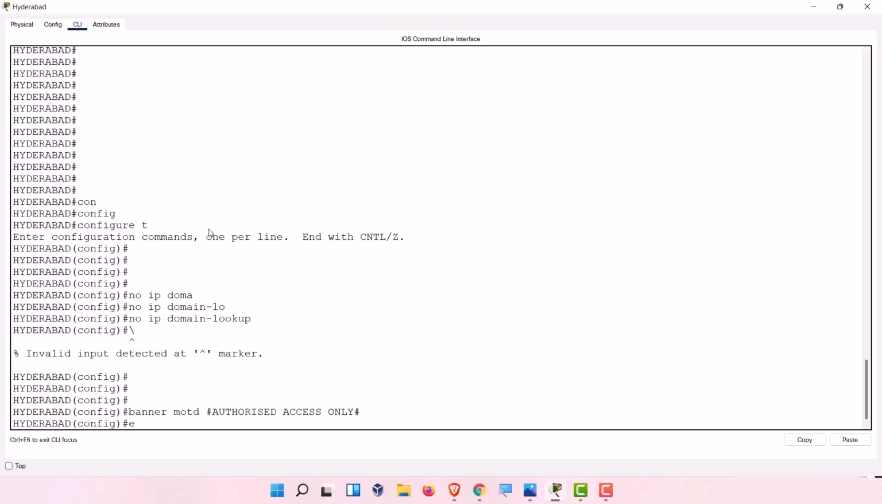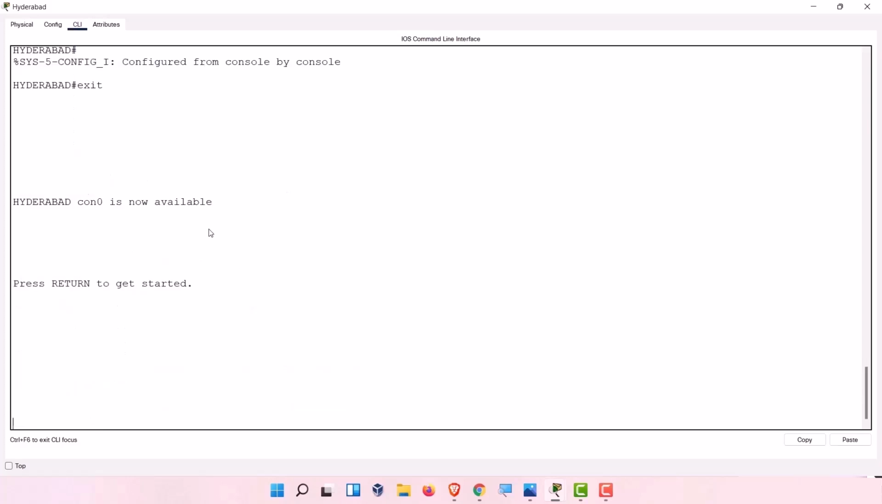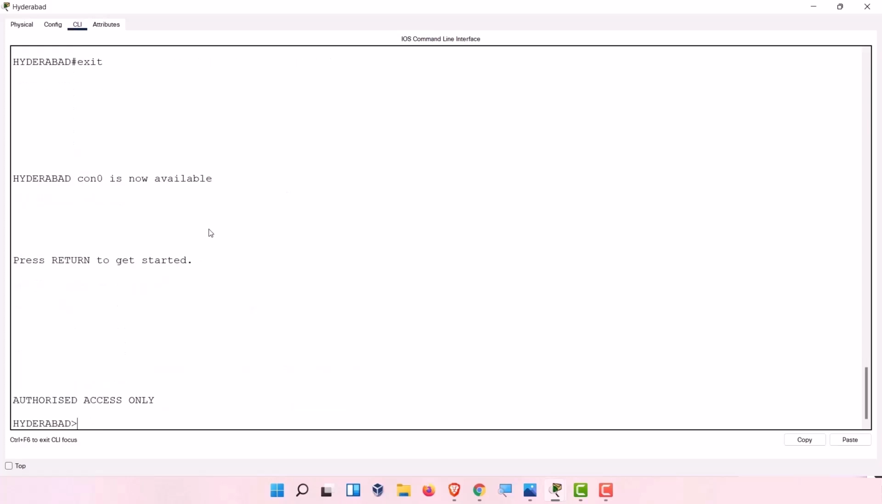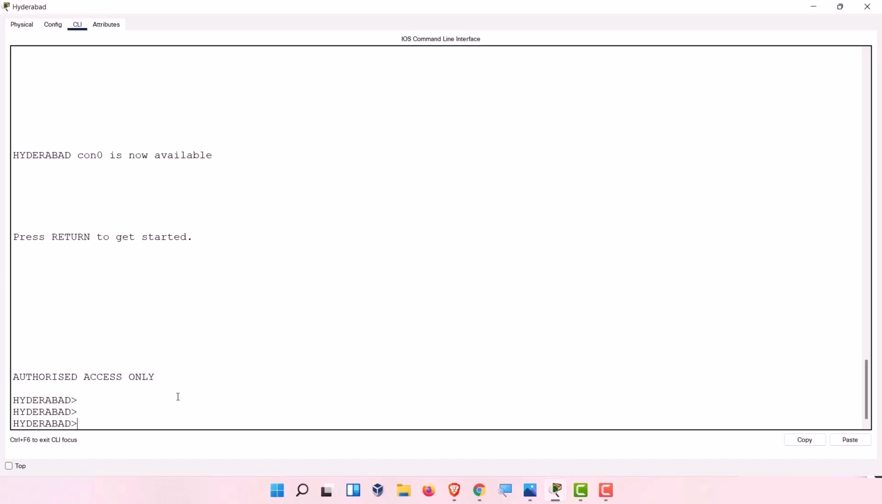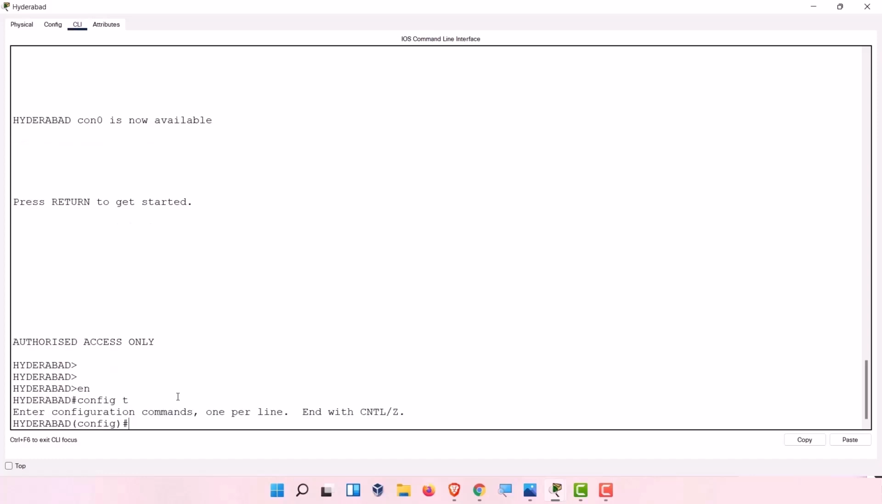So let me exit from this global configuration mode, and we are in privilege mode. Let me type exit once again. So as you can see, now we have this message of the day banner, authorized access only. So again, enable, config T. Now we are in global configuration mode.